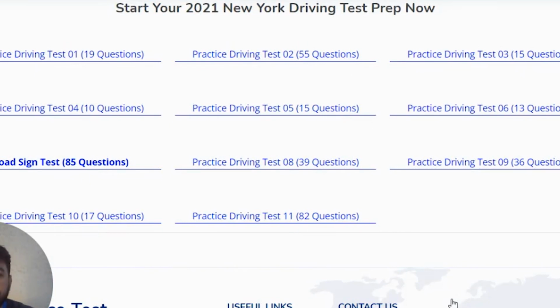And we have a total of 10 quizzes, and in a similar fashion we are going to cover the first 5 quizzes in this part, and in the second part, which is in the description, we will solve from quiz number 6 to quiz number 10. So let's start with the practice driving test number 1, which has 19 questions, and we will be solving them one by one together.